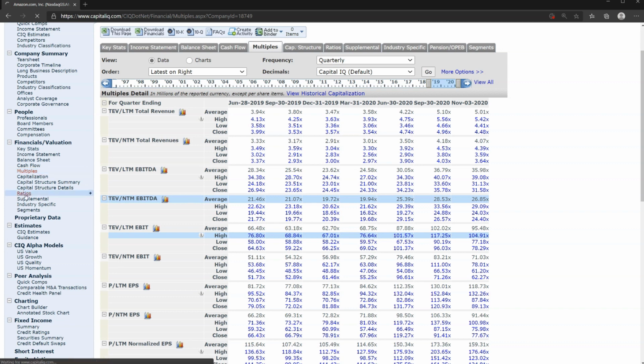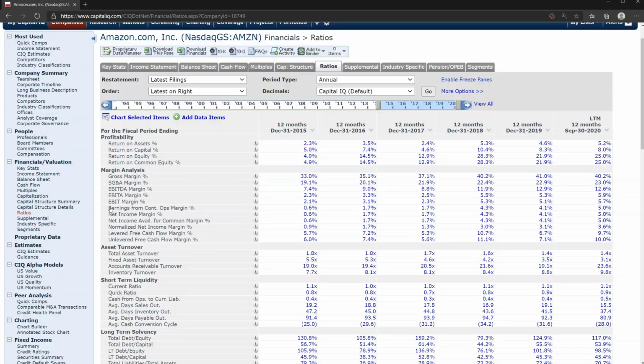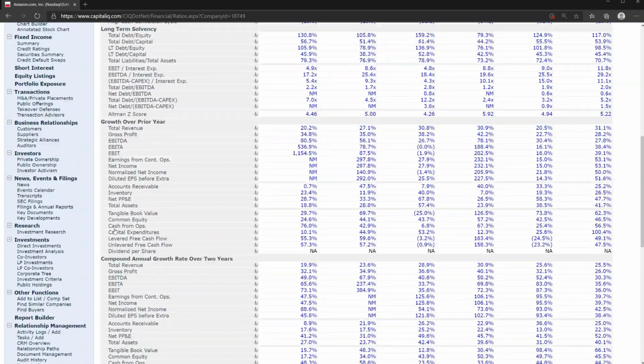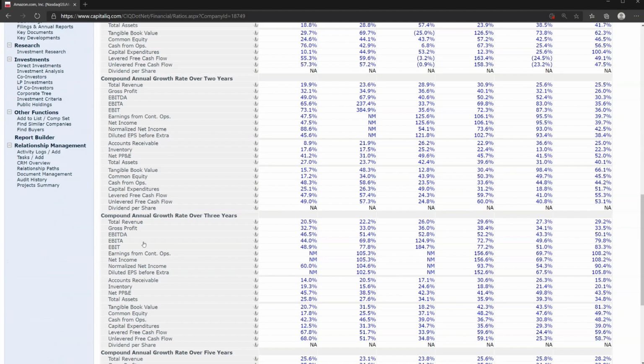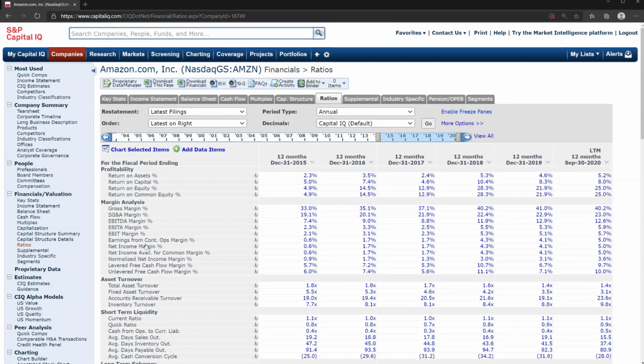Let's also look at the ratios. So here we have all these ratios for the company sorted by category, from profitability and margins to solvency and growth rates, etc. And these are the types of ratios we covered extensively in our Financial Analysis Fundamentals course. But if you have access to Cap IQ, you can pull this type of information instantly, as you see here, and export it to Excel and start playing around with it.